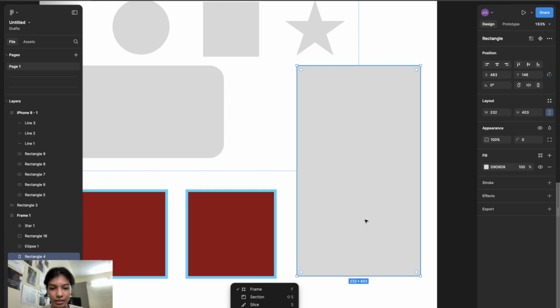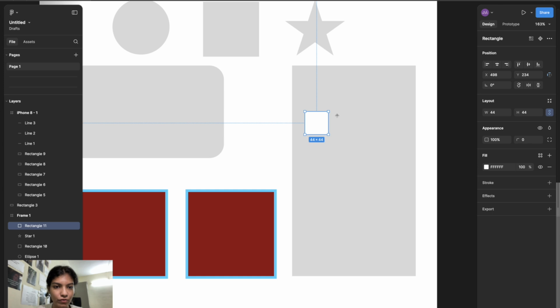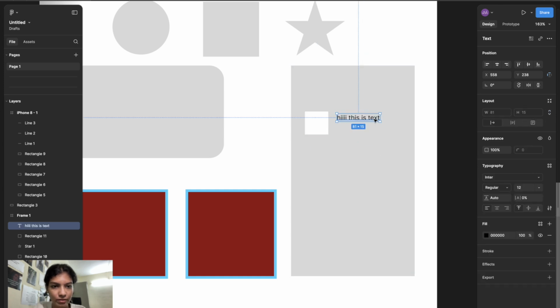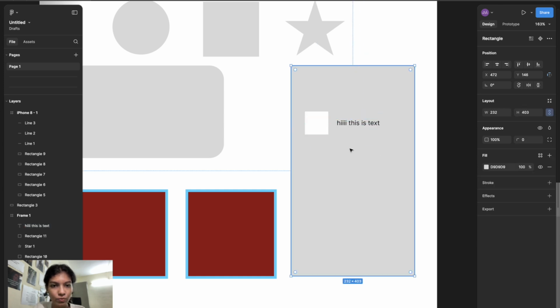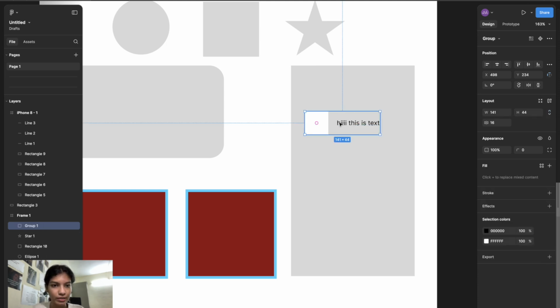So let's say I want to draw a shape, like add these squares, and add the text in front of it. I want these two things to be in the same way, one below the other. So let's first group this. To group, you can do Command G and it will get grouped.